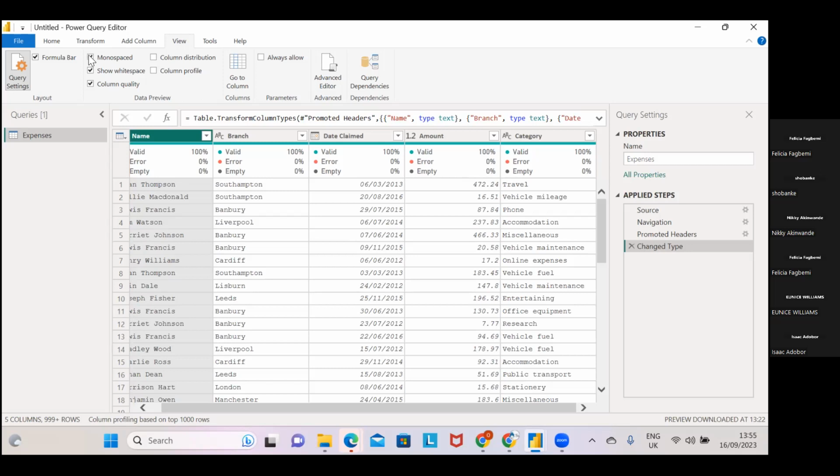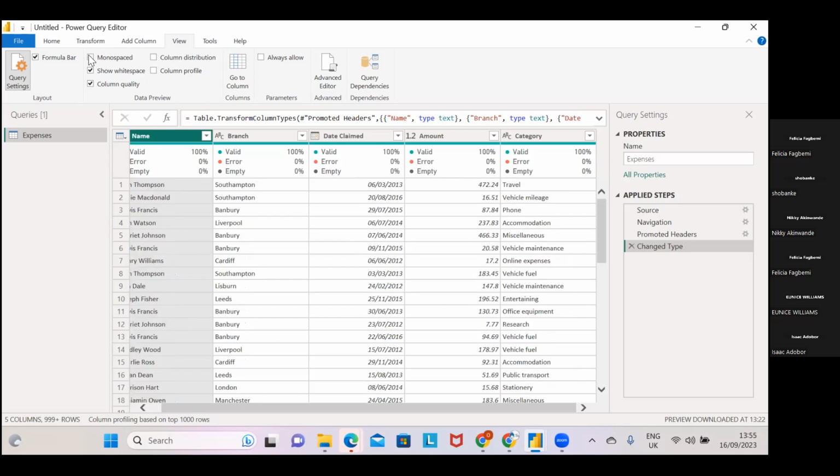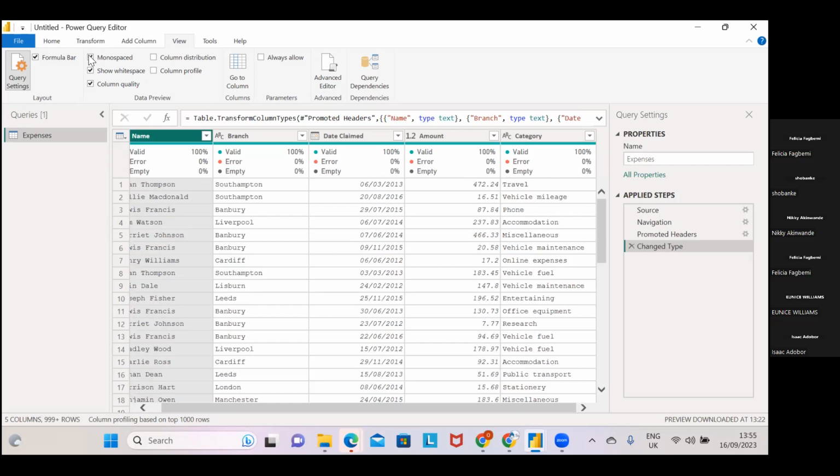Monospaced. Mono would refer to something single, and it's talking about spacing. Maybe it's one space, so it's going to give you extra space. Yes, it will give you extra space in between. Because if you look at the date claimed column, for instance, it was darkened, wasn't it?